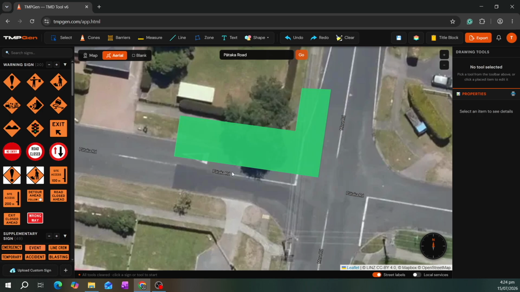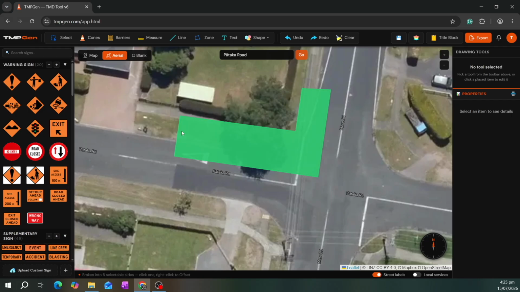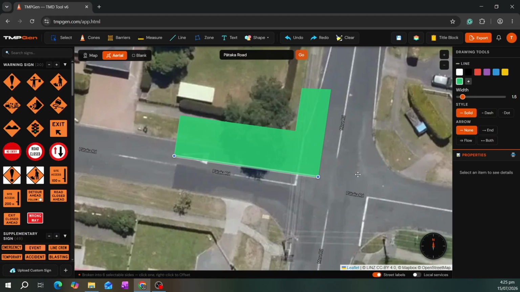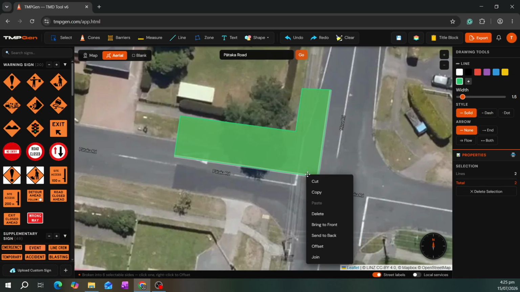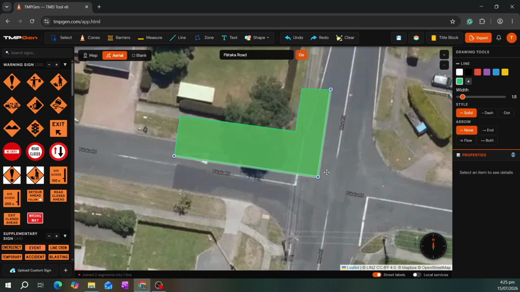Now we need to draw the lateral safety zone. To do that, I'll right-click on the zone. You'll see an option called Break. Clicking that breaks the zone into individual sides. Now, clicking on the side of the zone lets you select individual sides. I'll hold Shift to select this side as well, so now both sides are selected at the same time. Right-clicking again gives you the option to join. Once you click that, these two sides become a single element.